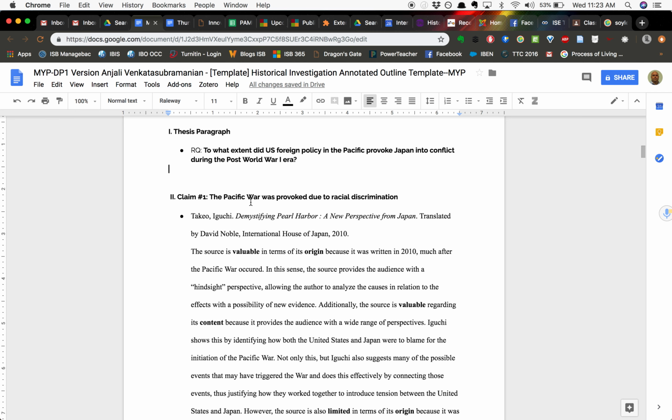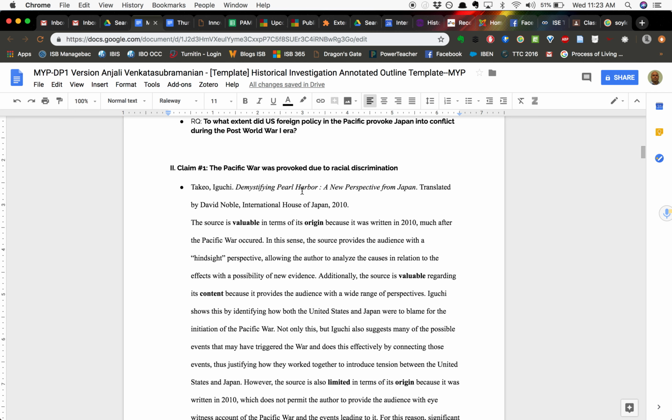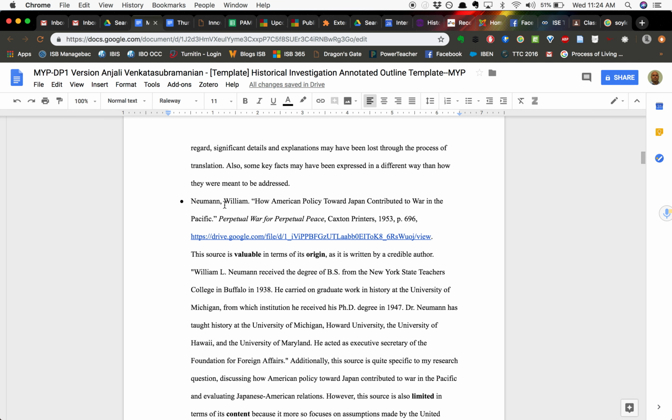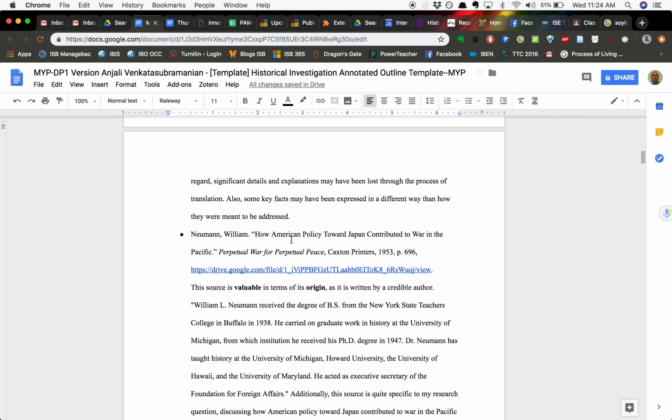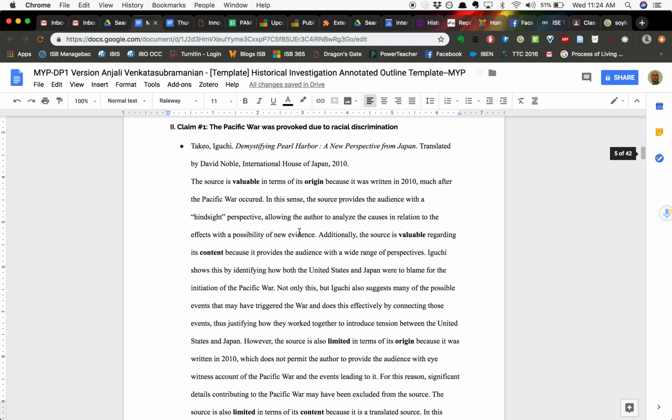In order to support this claim, she is going to use, again, Demystifying Pearl Harbor. This is one of her sources. So she has a little bullet point under the first claim, and this is her source. Now, all she's doing is copying and pasting from her annotated bibliography. She's just telling me that in order to support this first claim, she needs this source. Then we scroll down, and she tells me how American policy toward Japan contributed to war in the Pacific. She needs this source too. This is actually an article from a larger book, and she has the Google Drive link. All that great stuff. So, citation, OPCVL from the annotated bibliography.